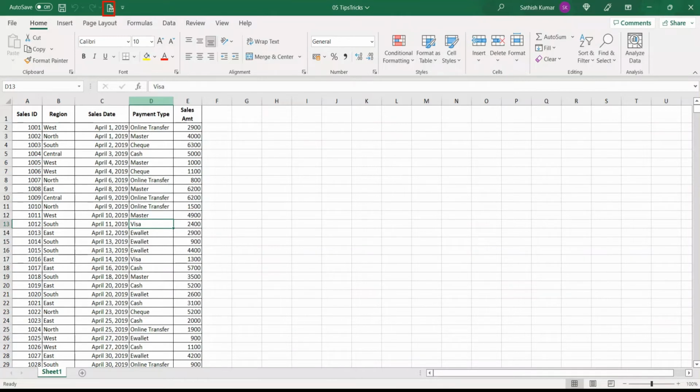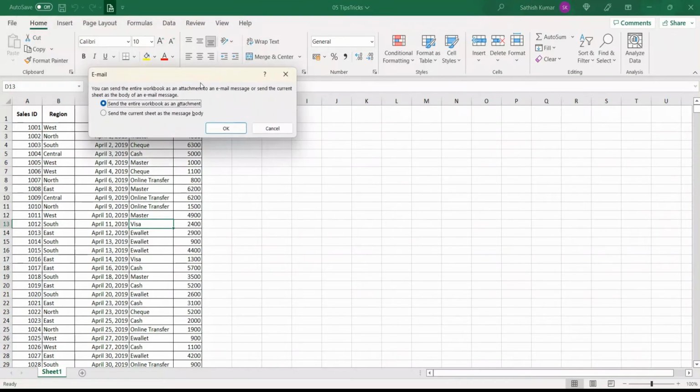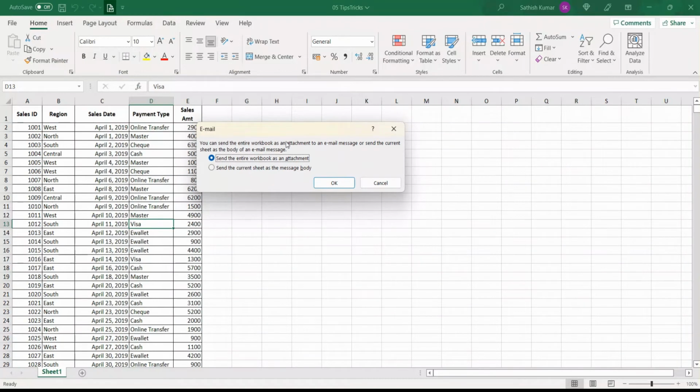Let me click on the quad here. When you click on the quad, 2 options are appearing. I will move this window. One option says Send the entire workbook as an attachment. That means the entire workbook will be sent as an attachment. And the second one, Send the current sheet as the message body. So I am going to select the second one, the current sheet as the message body, and I say OK.